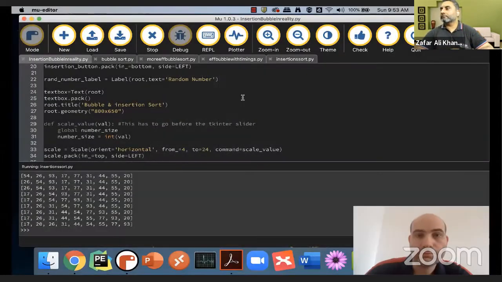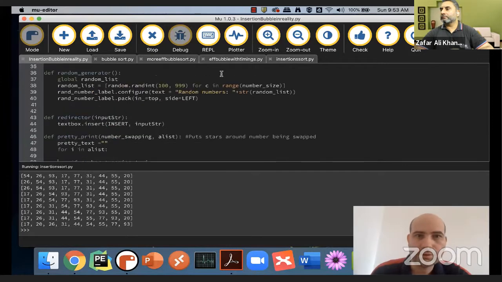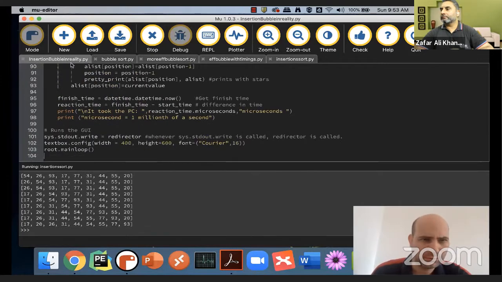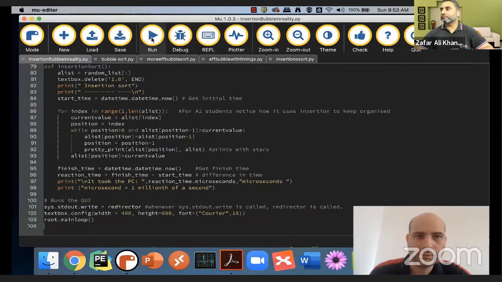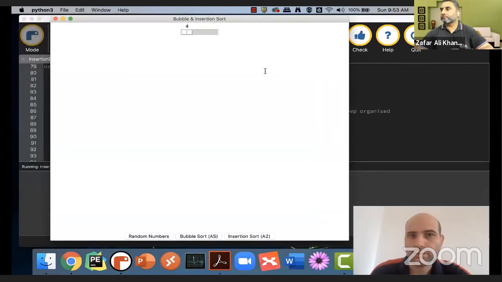Right, so I've written a little program to show you what insertion sorts and bubble sorts are like in real life. So I'm just going to start that program now. I don't know how many of you know Python really well, but this is using a very simple module called Tkinter and it allows me to make lovely little GUIs. And it's perfect for this because it allows me to just show you in real life what it's like.